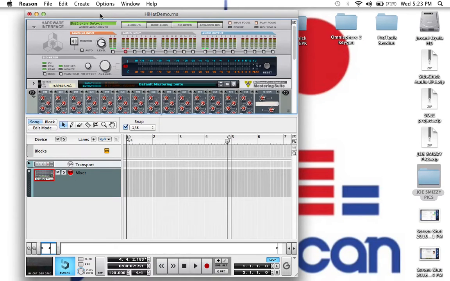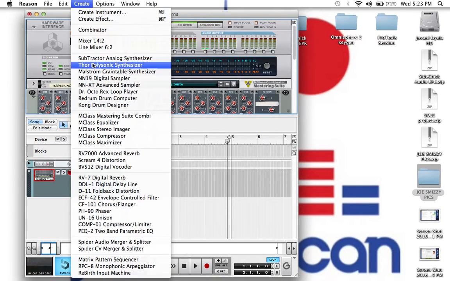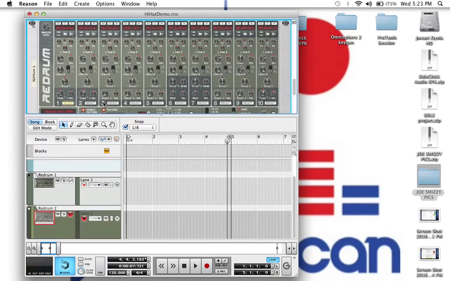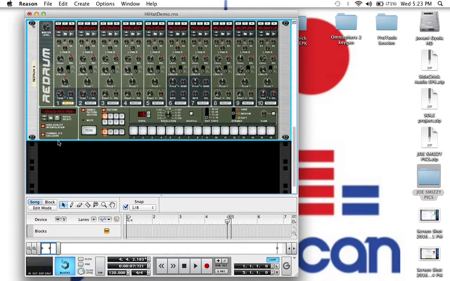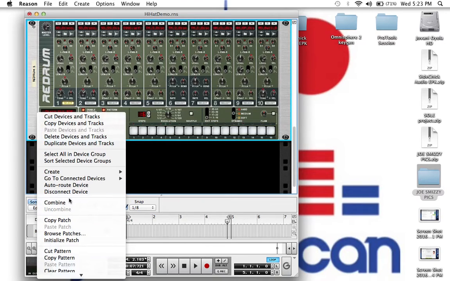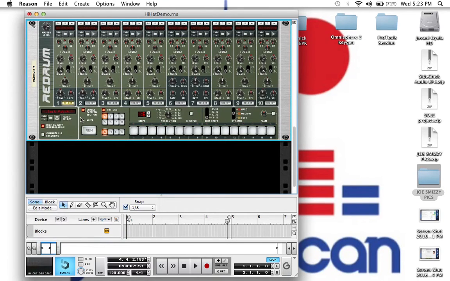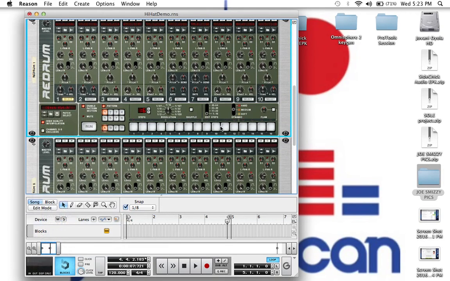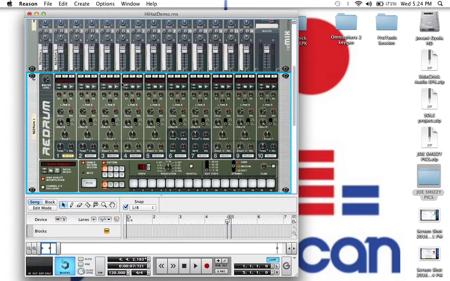Now let's start by creating two Redrum patches. Do one and then two. Now what I want you to do is initialize the patch. You can hold Control and click and then go down to Initialize Patch. Do that for both of them. What this does is it just clears out the whole patch, makes everything kind of an even setting, no pans, no extra volume and things like that.